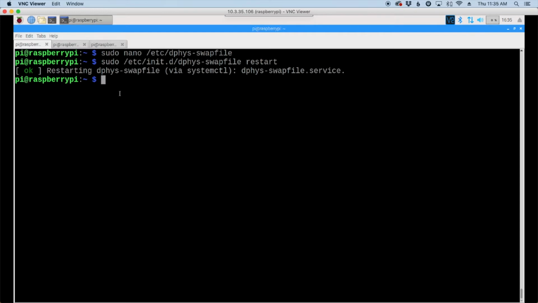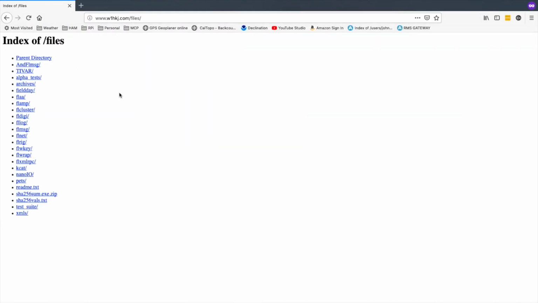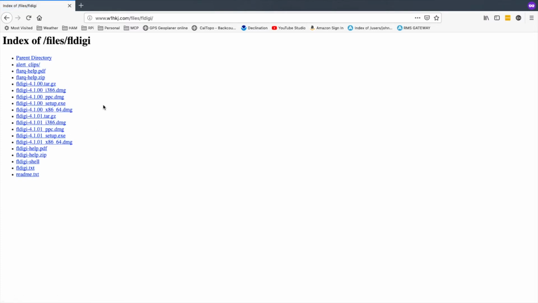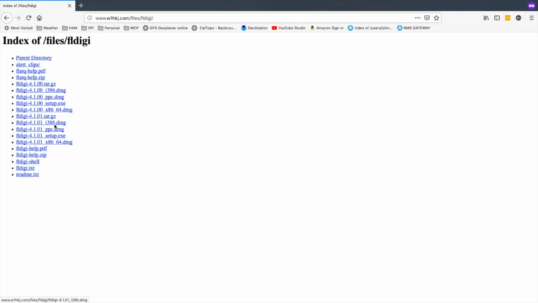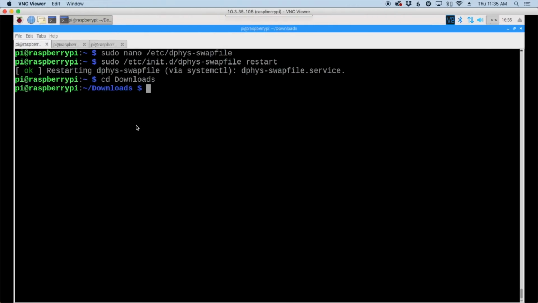All right, so let's move into the downloads directory. And let's jump over to the website so that we can get the link that we need. In here, I'll leave a link to this site down in the description below. Let's click on FLDIGI. Let's find the tar.gz file, right-click on it, and say copy the link location, and head back over to the Pi. Once we're back in our terminal window, let's type wget and paste in that link that we just got from the website.